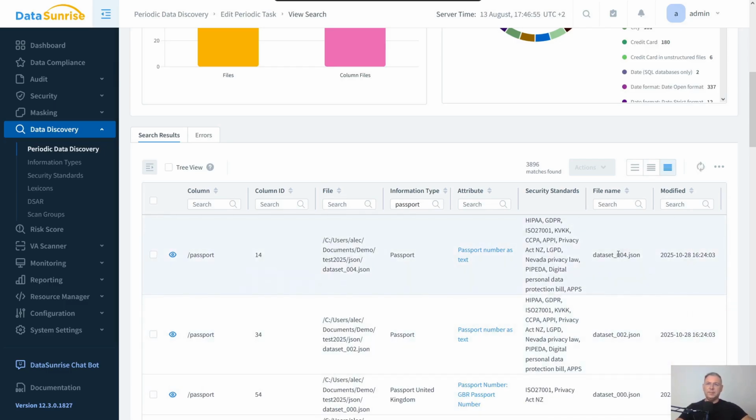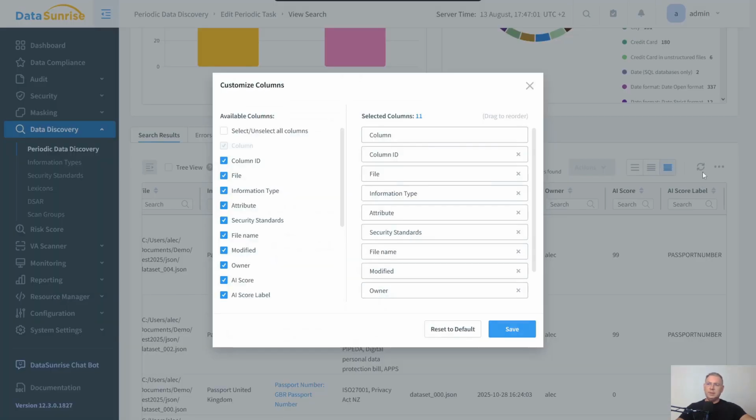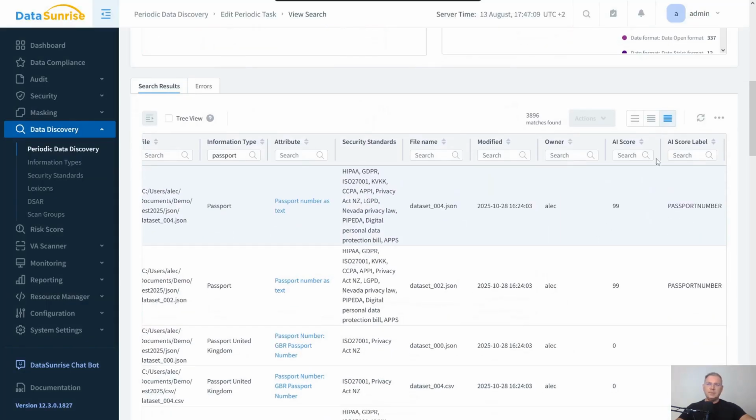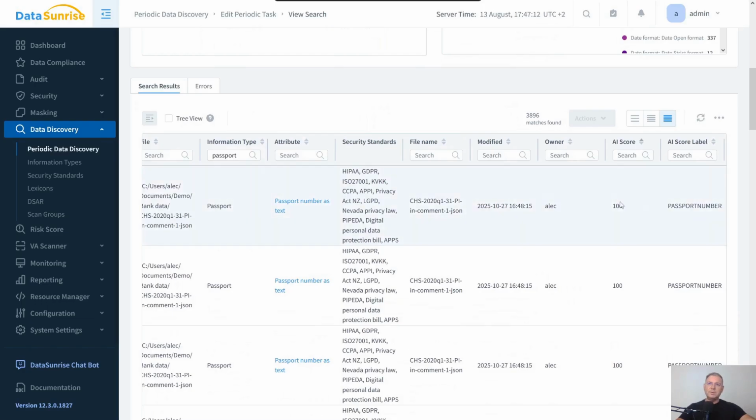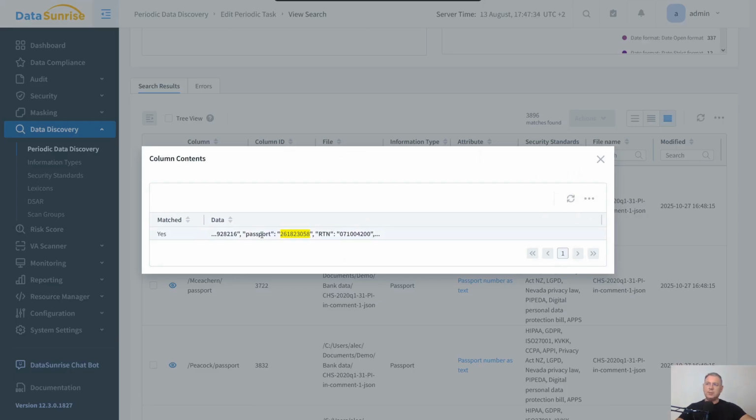We can also check the right side of this table. We can additionally turn on the AI score and AI label, because by default they are not shown. For the file discovery, we can also see the AI score and what particular label was discovered by using the AI score feature. We see 100% certainty, in addition to the regular discovery in files by using regular expressions, discovered in this particular file.